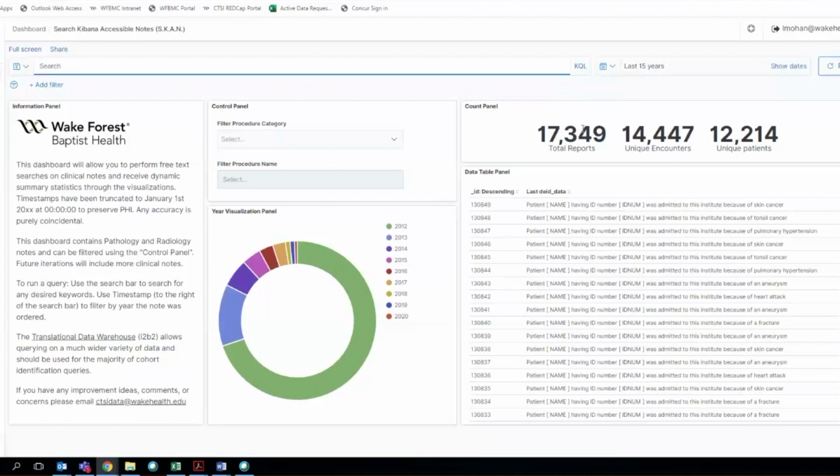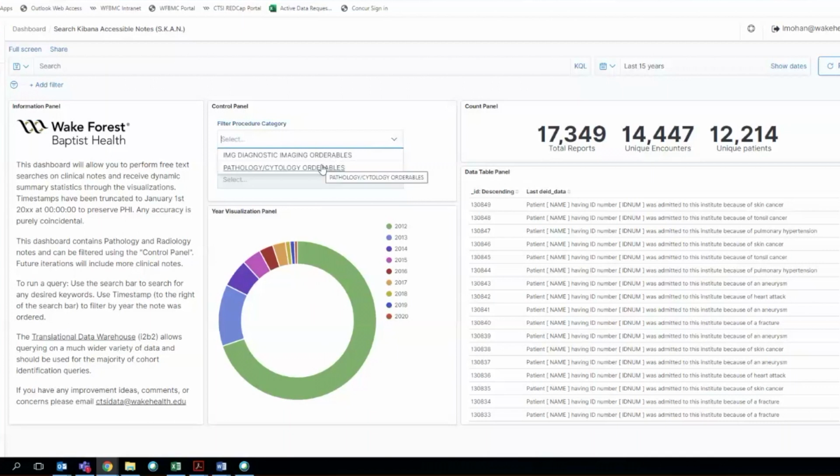Next, we have the Count panel. This will tell us the total number of reports, the total number of unique encounters, and the total number of unique patients. We also have the Control panel that can filter notes. If you click on Filter Procedure Category, you will have two options, Imaging and Pathology. When you choose one of these, you can further filter the notes by procedure name in the drop-down menu below.